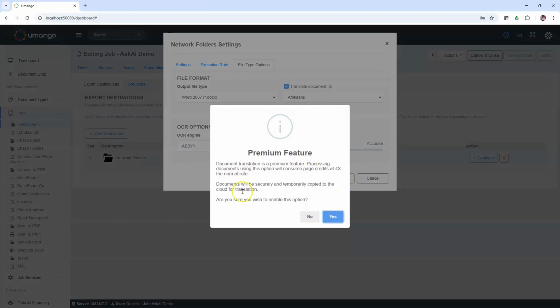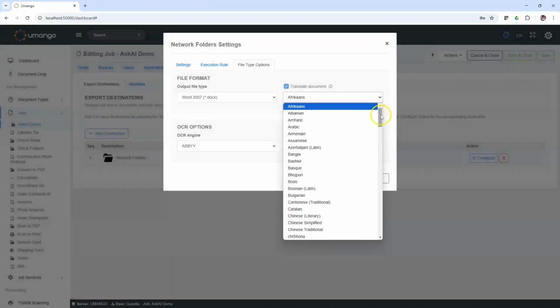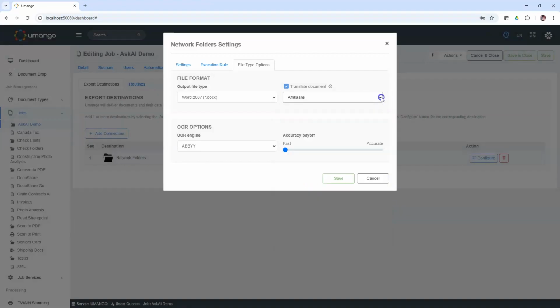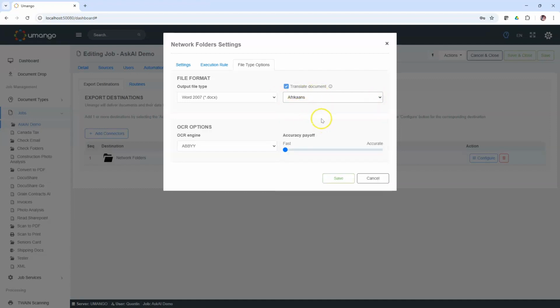Again, this is a premium feature, so you will be consuming pages at a higher page rate, much like custom documents. And honestly, we just about support every language known to man. And in the same way, it doesn't matter what the language source is. So you can be translating from pretty much any language to just about any language, even Afrikaans, as it turns out. So there you go.